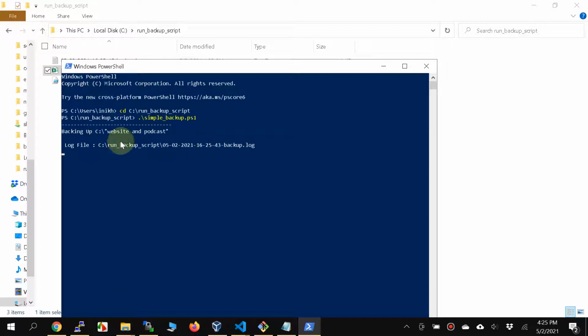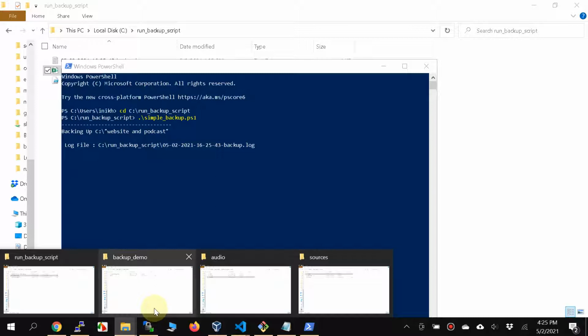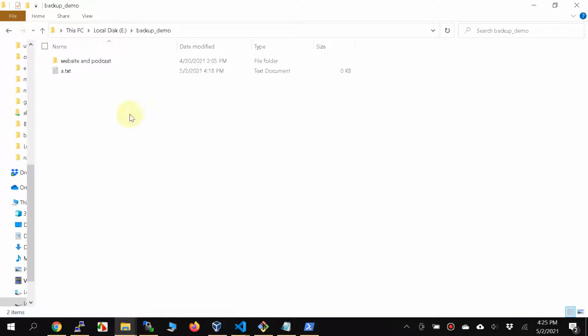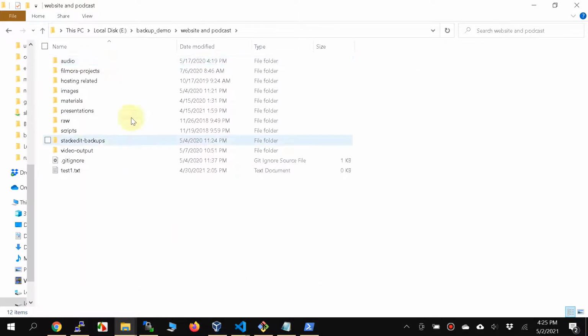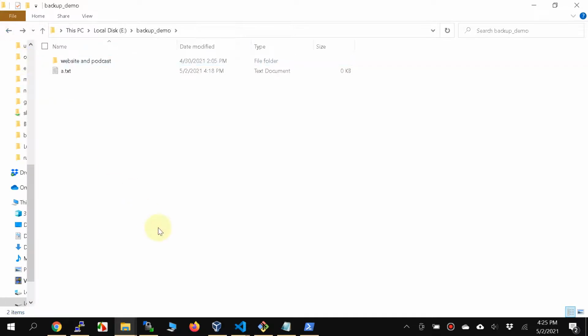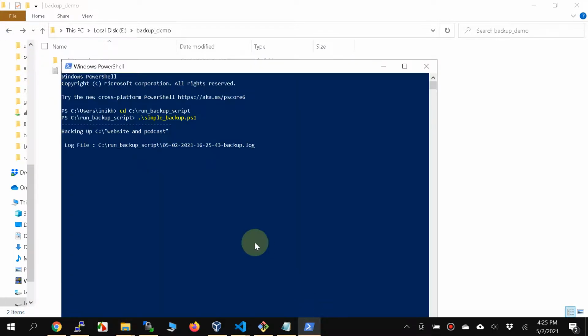Now it mentions that there is a log file that it is creating as well. And now if we go to the E drive, the backup demo, notice that it has already started putting in stuff here, right? It's not going to take a whole lot of time for the backup to finish. And instead of waiting for the backup, let's go ahead and look at my Linux or Mac setup.